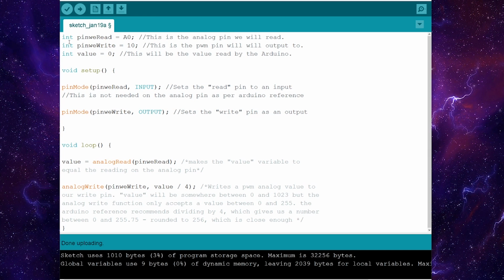So first of all, we know we are going to do an analog read and an analog write. So that means that we need to define some analog pins and some PWM pins to use. So this first line up here, we define pin we read as an integer, and we say that's A0. Remember, the pins we can use are A0 through A5. So this is the analog pin that we will read from. Then we define what we're going to write from. So we define int pin we write as pin 10. This is one of the available PWM pins on an Arduino Uno. So this is the PWM pin we will output to.